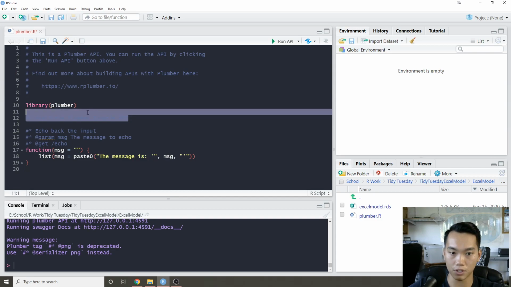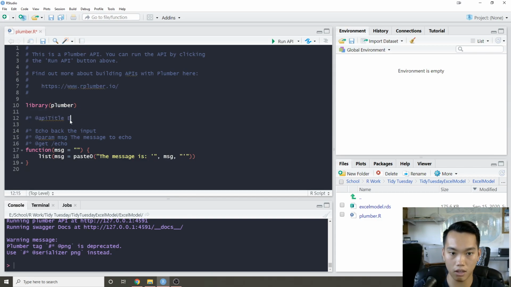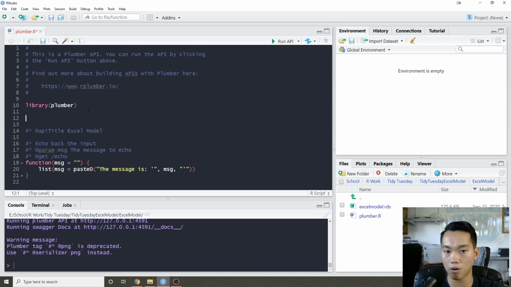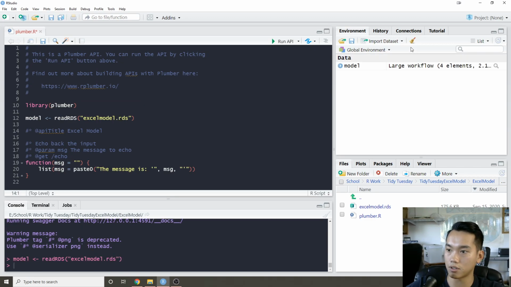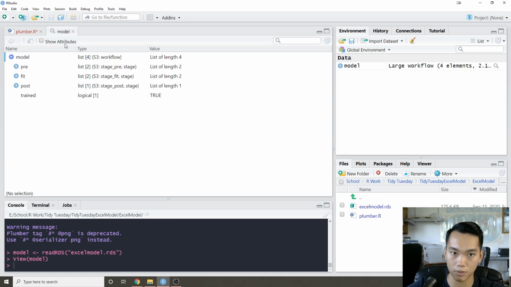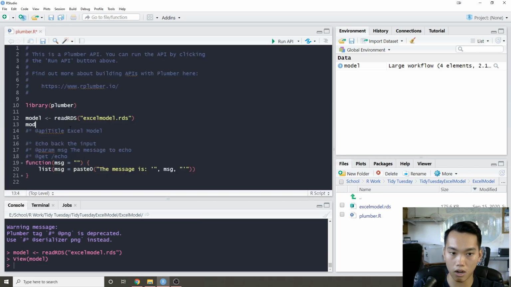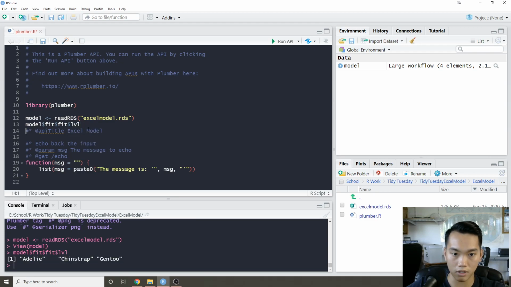Cool. So I'm just going to rename this title. I'll say Excel model. Also, I'm going to read our model. So I'll say model is read RDS, and it's called Excel model.rds. So now I have this large model workflow, right? If we actually look at our model fits, and then we go to handling, okay.